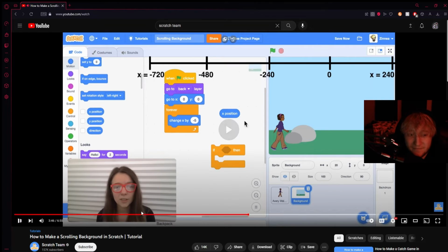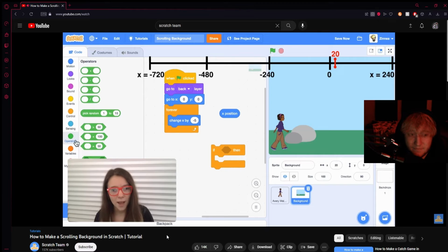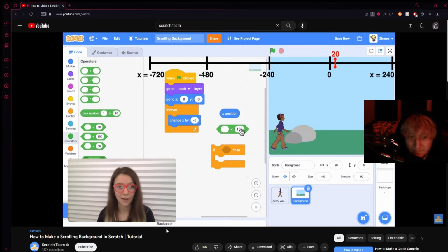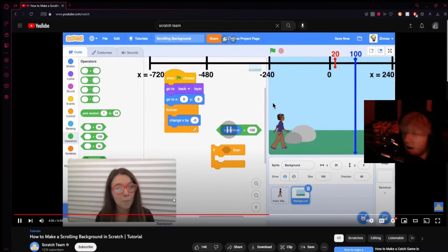Here, it's 20, which is, again, what's right here. And now we're going to go to the operators category, and we can use this green less than block to check if the X position is less than a certain value. Let's see. Is the X position less than 100? Yes, it's true, because X is 20, and 20 is less than 100.